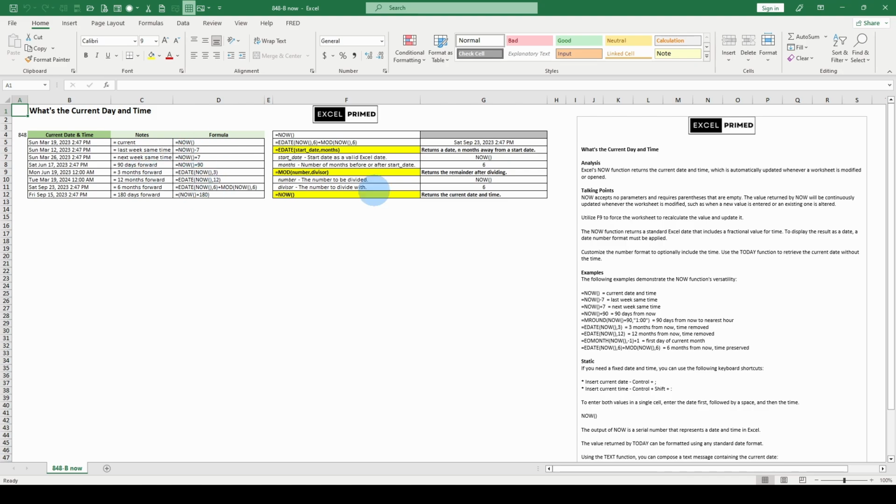The NOW function. Remember what the NOW function does? It gives us the current date and time. Here we have NOW, no arguments, just type in NOW. But you can modify NOW. You can go forward, you can go backwards. Here we have NOW minus 7 days. We have NOW plus 7 days. And that's time.